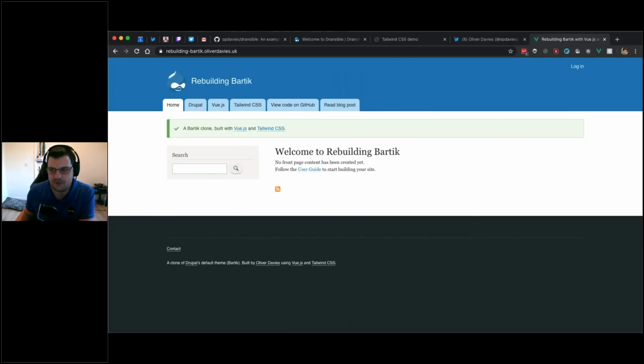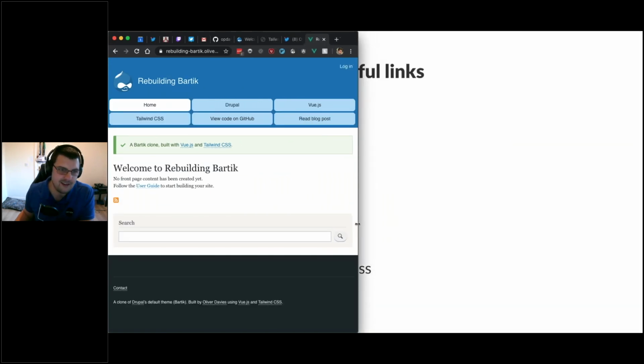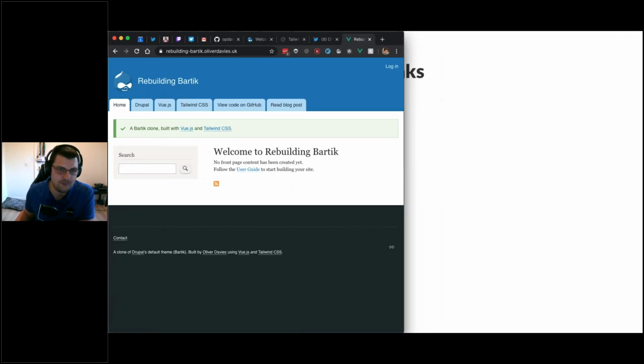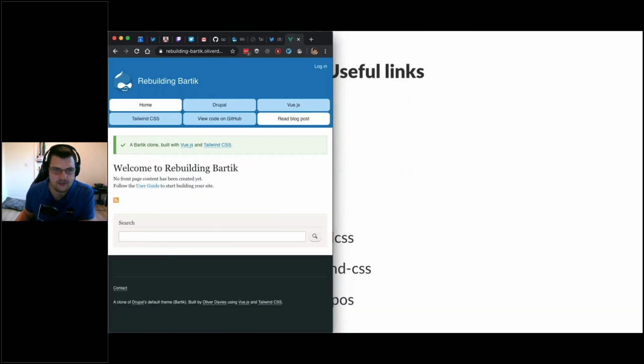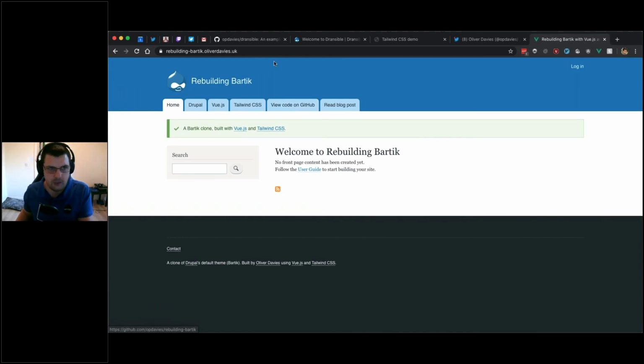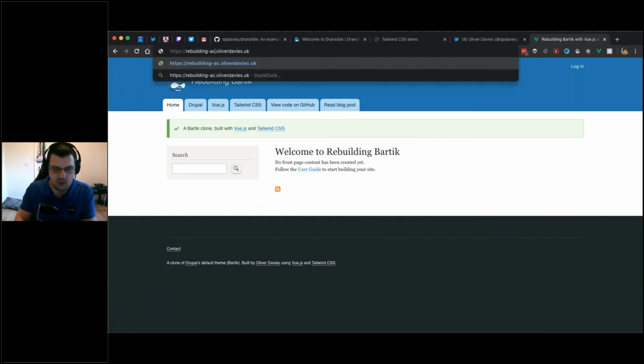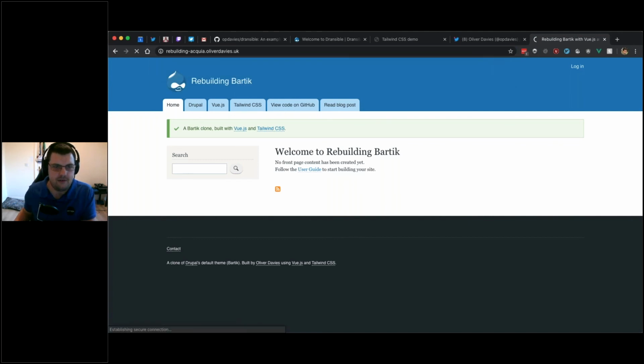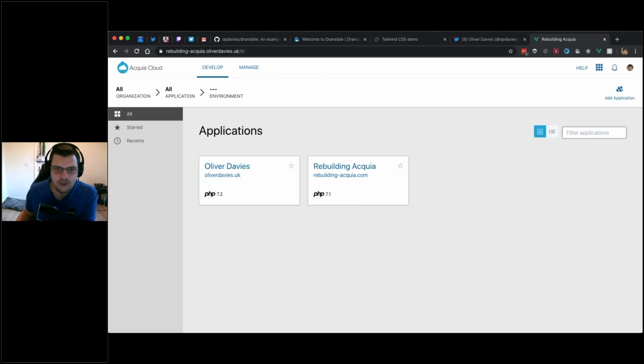So this is the Drupal 7 theme clone, which should be pretty familiar to everybody. And this is nice and responsive as well. There's a link here to a blog post I did about it. If I make it a bit small, we get the little drop-down menu as well. So it's done with Vue.js, although I do have a pull request open for using it with Alpine as well.